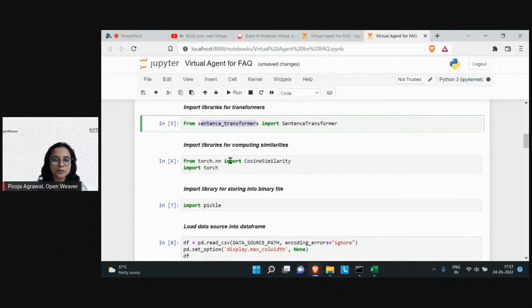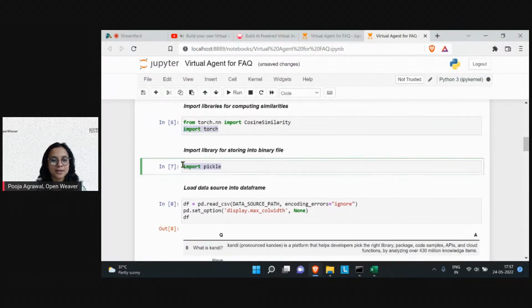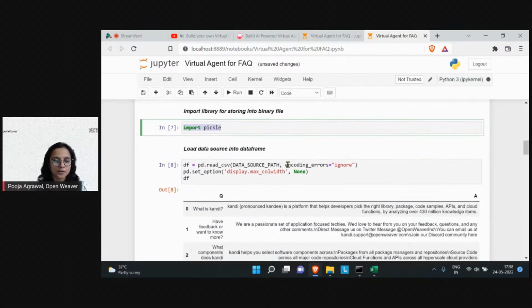Then we have cosine similarity, which is used to calculate the similarity between two vectors. So we are fetching it from torch.nn, the neural network module, and also importing the torch library. Then we have pickle, which is again used for storage of your model. So we have imported that.